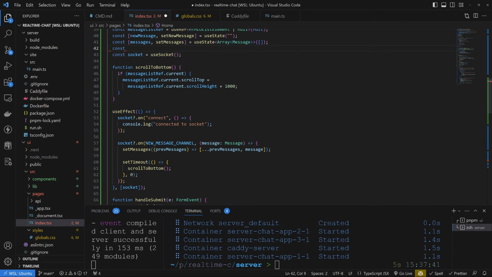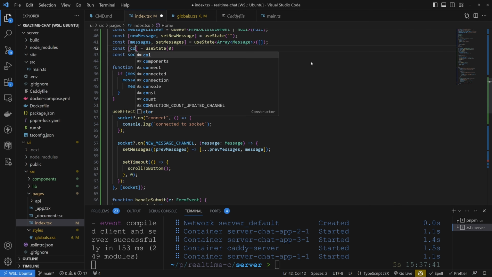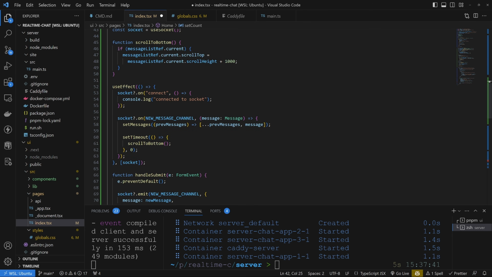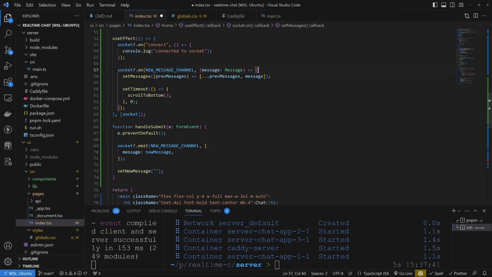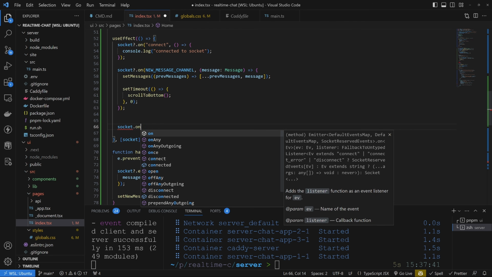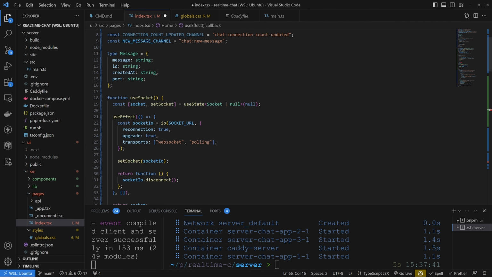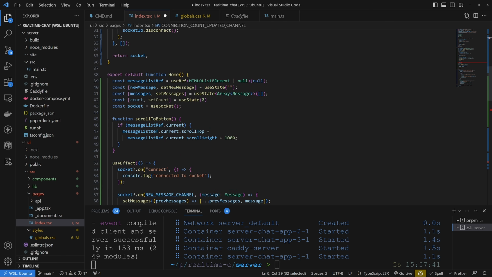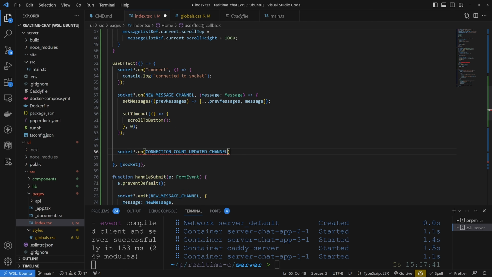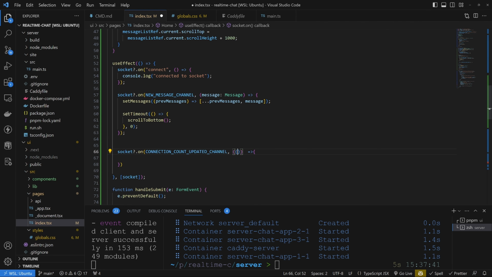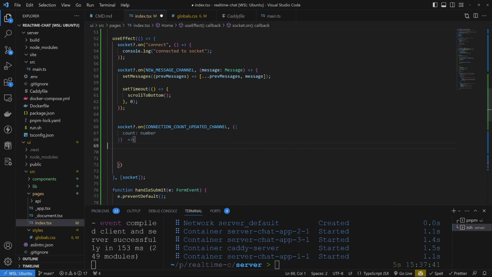So I'm going to define another state parameter for this. This is going to be useState. We're going to initialize this as 0. I'm just going to say this is count and setCount. Inside of our useEffect, where we're using our sockets, we can say socket.on, and we can use this channel at the top here, connection count updated channel. Now we're going to get our callback here. Inside of our callback, we're going to get an object with a count, and our count is going to be a number. And then we can set count to that number.